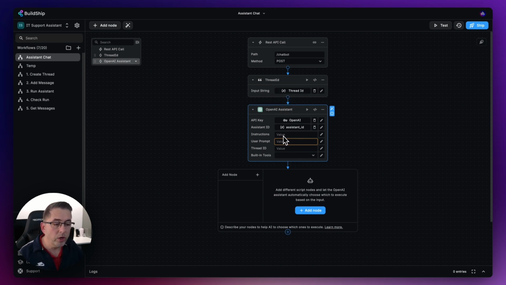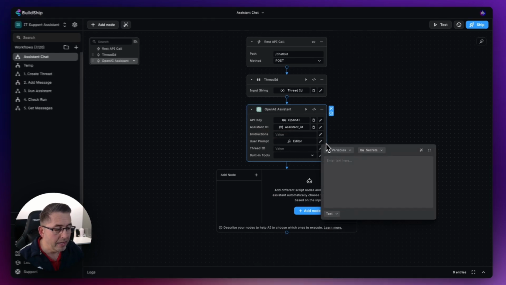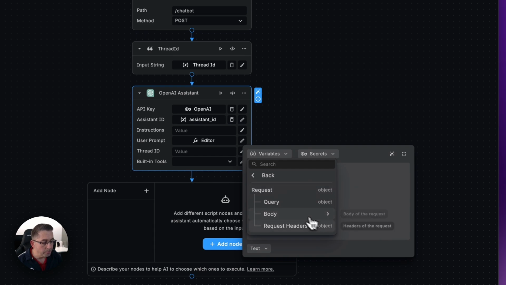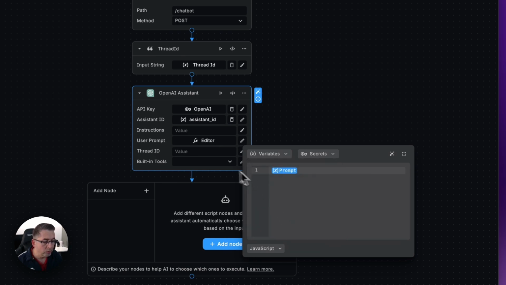Now, the instructions, we don't need to pass in any instructions into this particular one. You can see here the little pop-up is talking about modifying the behavior. We don't need to change the system message because that is part of our assistant. Now, the user prompt, of course, that is the question that's going to be passed in. So just choose the little pen here, go to the variables, go to the request, and it's the body that we need, and we're going to pick out the prompt. This is the body parameter that we created earlier. So just choose prompt. That's all that we need to do.